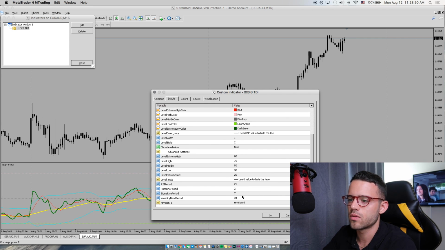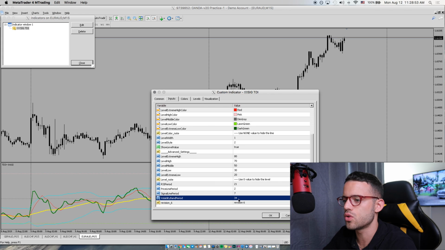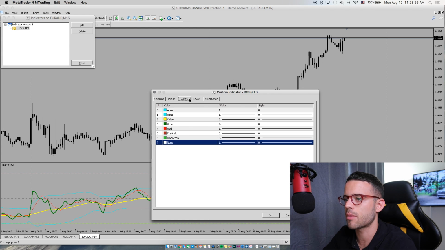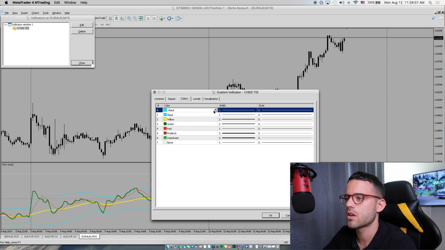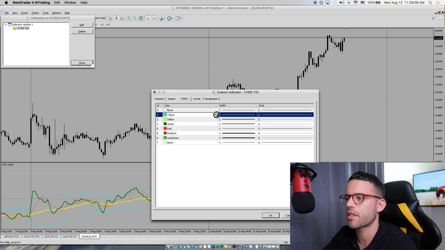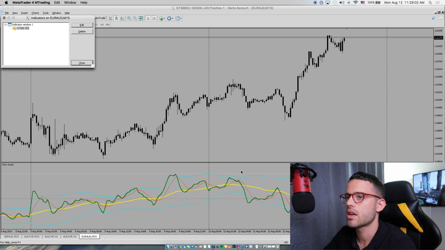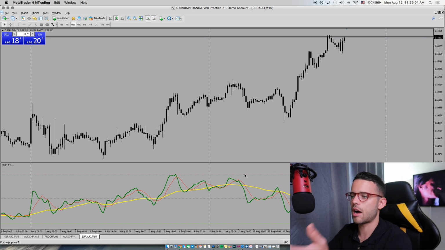So for me, just to be brief with you guys, I don't use volatility bands. So what I can do is actually come to the colors and I can turn these ones here, those blue things, turn those to nothing. I don't even want to see them. Hit okay, hit close, and then they're gone. Now my TDI looks great.